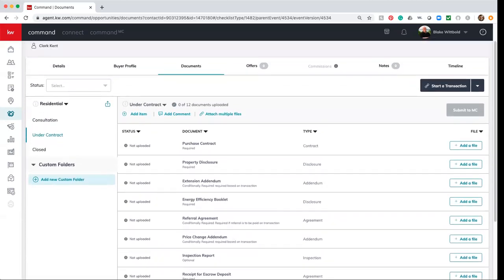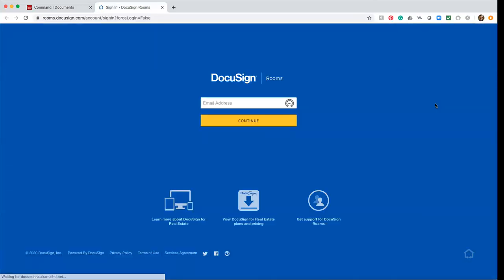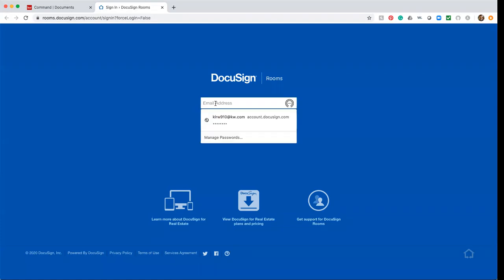So now that we have this, I'm going to go up here and I'm going to start my new room for Docusign. And it says start a transaction. I'm going to click this arrow. Because I have Docusign and .loop connected, I can choose between either one. I'm choosing Docusign. And you can stay with .loop. It's just going to cost you, I think, about $10 a month. I'm going to sign in here.